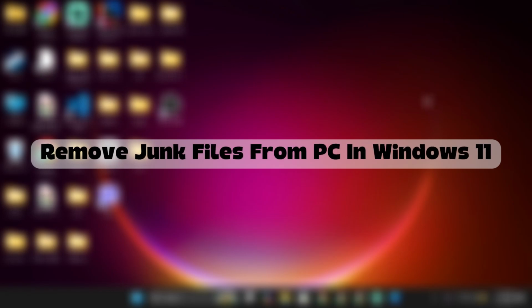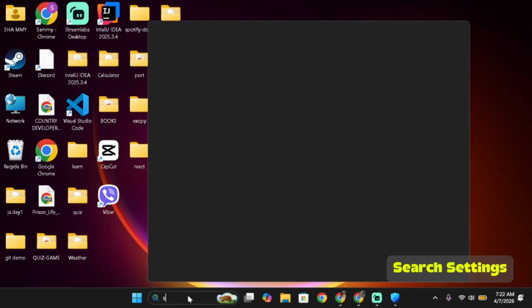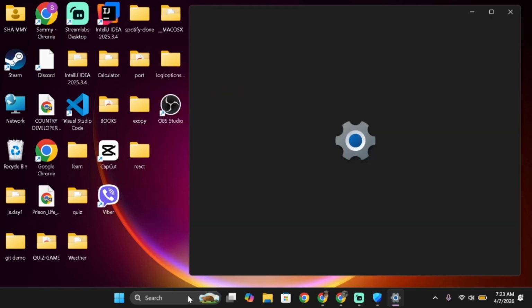How to remove junk files in Windows 11. This will help free up space and improve your computer's performance. So inside the search bar, you can simply search for Settings and then open it up.